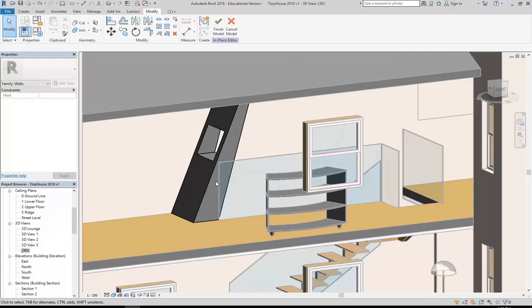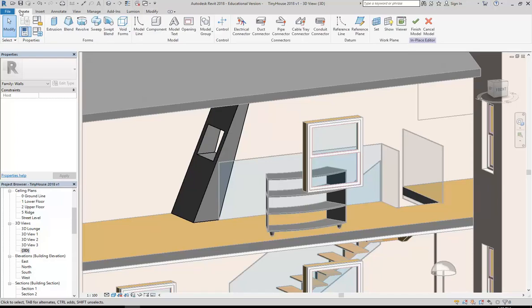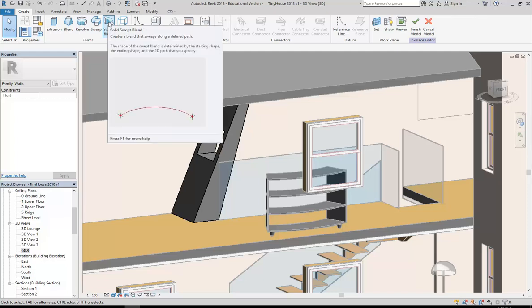Okay, so hopefully that'll give you some ideas on how you can use those different modelling tools. So again, blend and revolve. So we've already looked at sweep. So the only one I haven't shown you is swept blend, and that is by far the least useful. I'd actually recommend that you don't even bother learning it. It's not a useful tool because it's quite limited.